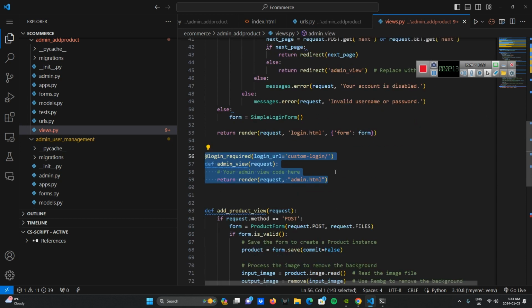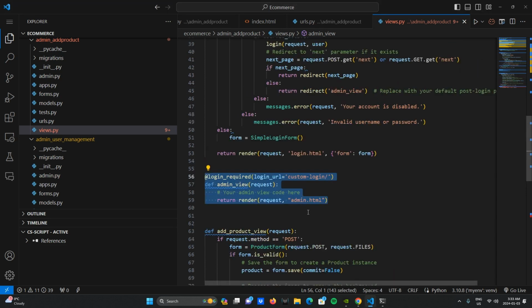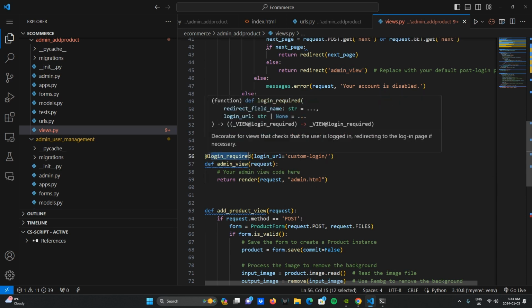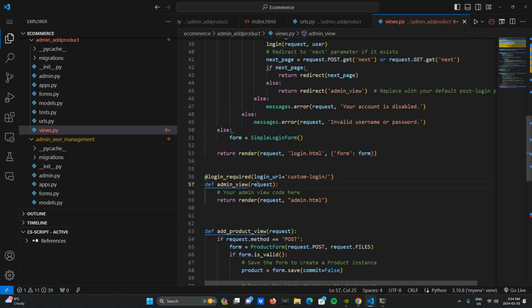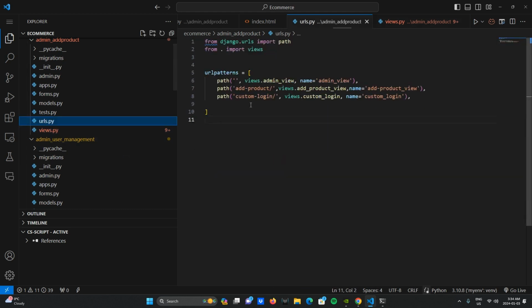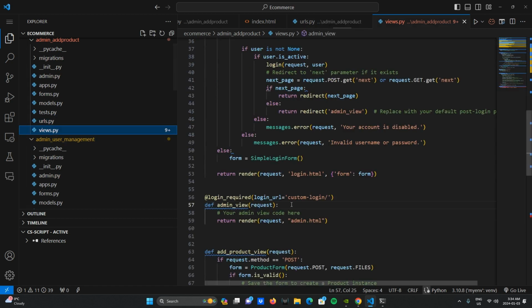Here it is pretty easy, because in Django, if someone tries to access the admin view, which is linked to the /admin URL, the login_required decorator will redirect that person to this login URL, custom-login. And if you go to URLs, we have custom-login, which gets the custom_login view. What is the login view?